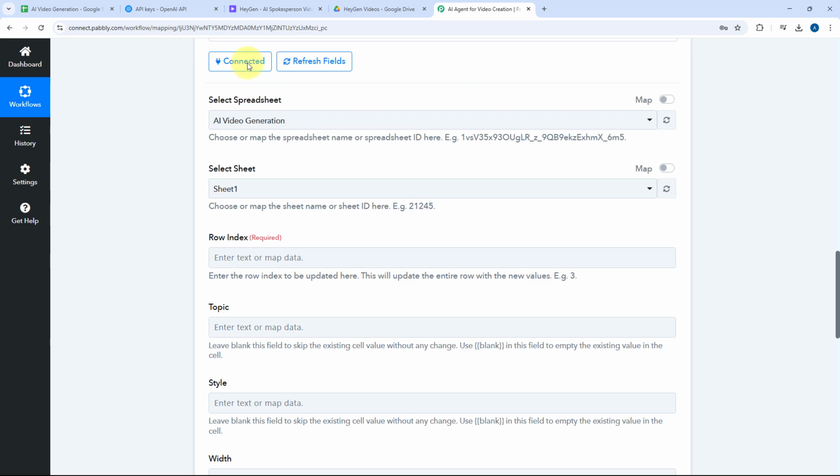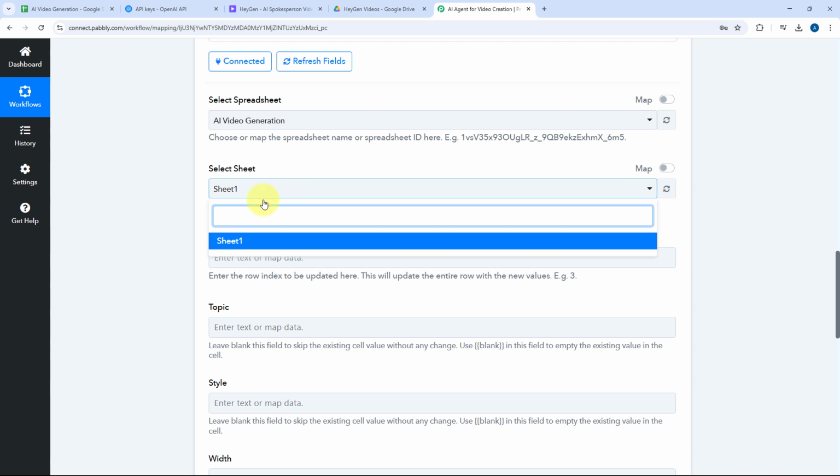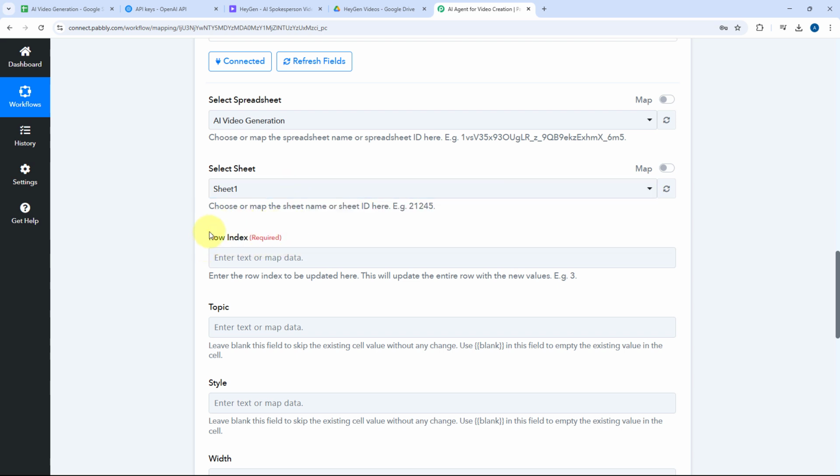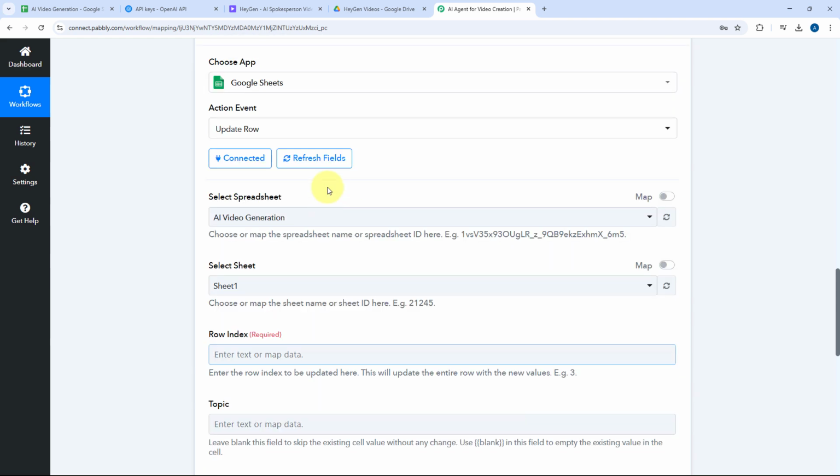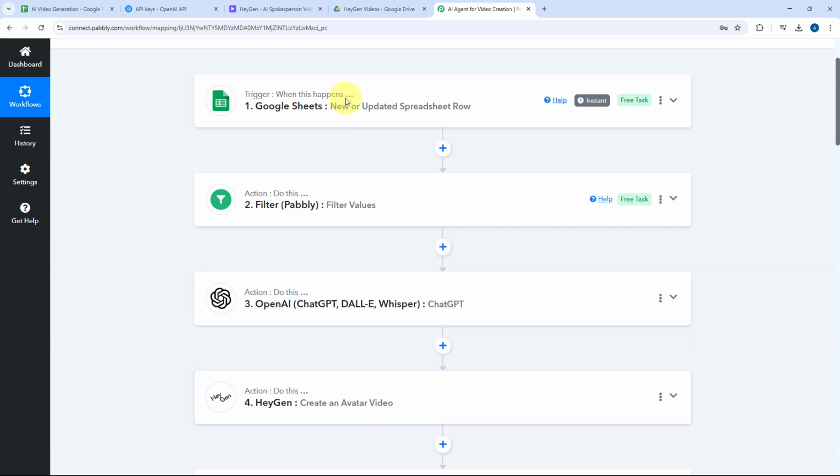Now in this spreadsheet, we had only one sheet named as Sheet 1. That's why in this drop-down, we have only one option of Sheet 1, and we are going to select that. Then it is asking us for the row index, that what is the row number, what is the row index in which we want to update the data. So we have received the row index from trigger step over here from Google Sheets.